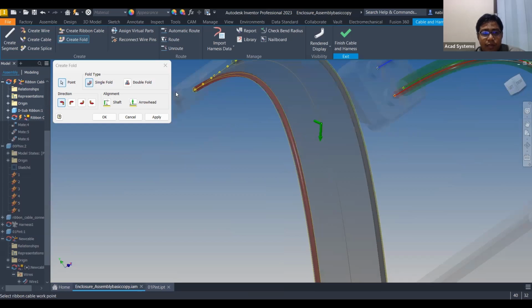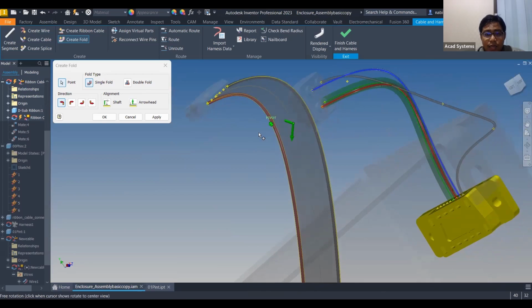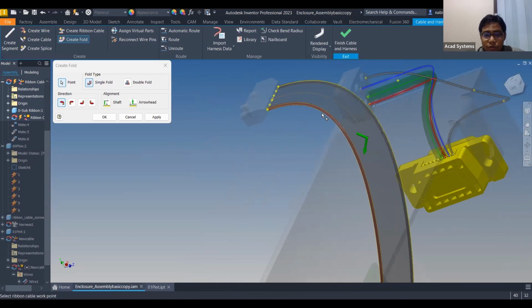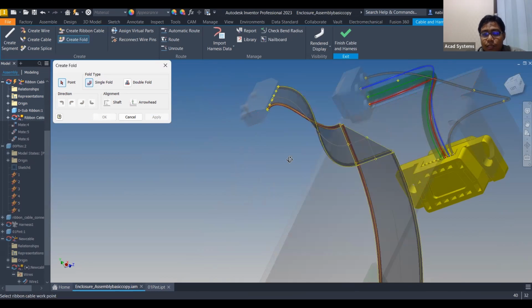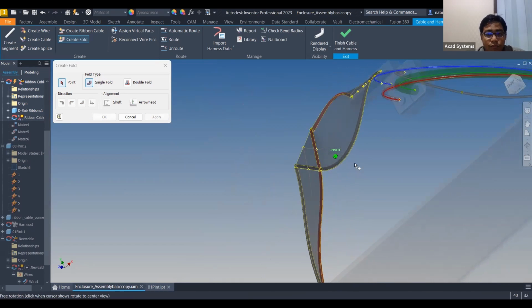From here, I can specify the correct direction of my folds. In this case, I can select the alignments. So the shaft will be aligned to this angle. The line of the shaft is correct already. I can apply. And then you can see the direction of the fold has been created.